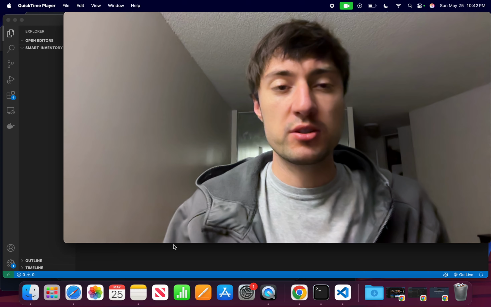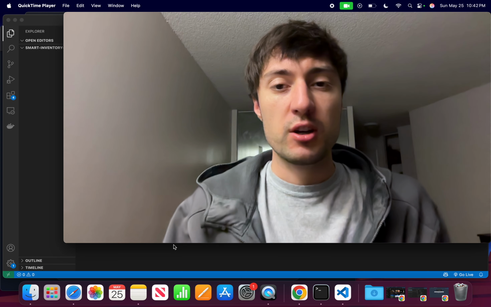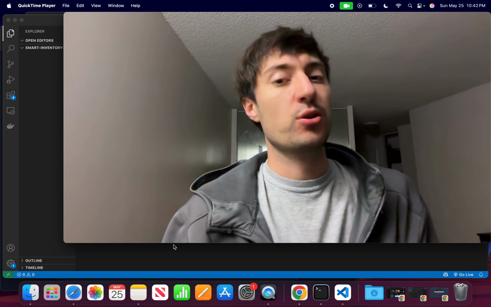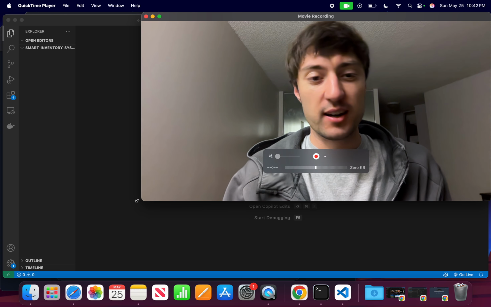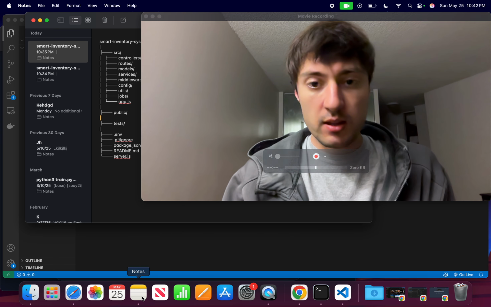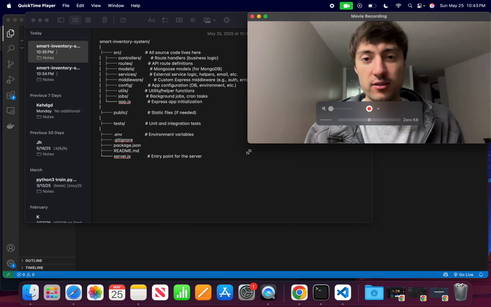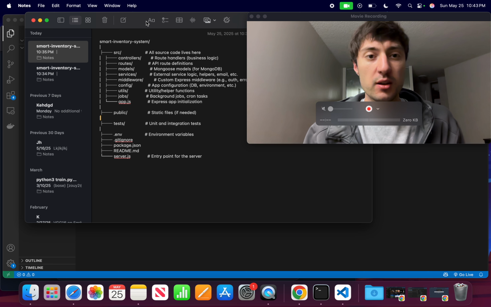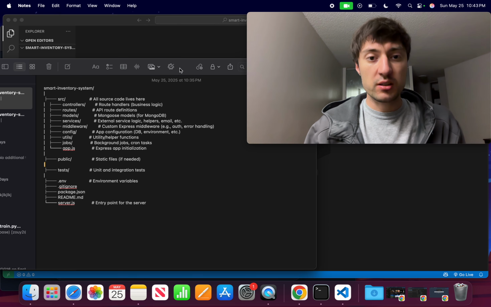So I asked, hey, what would be really good projects that I can build on my own time to try to become a better back-end software engineer. And one of the projects using Node.js that ChatGPT suggested to me was creating a smart inventory system. It had this structure right here. This is what it told me to create using Node.js.